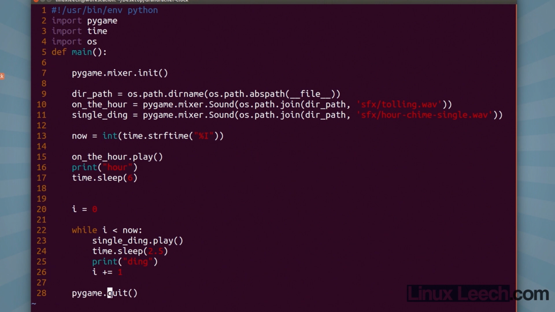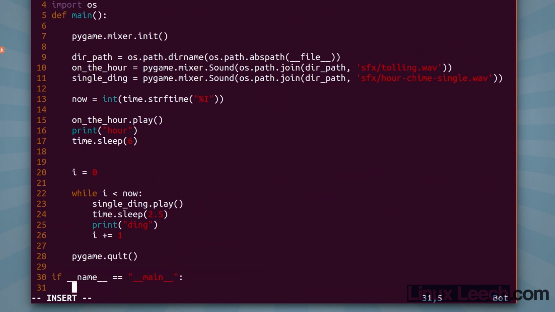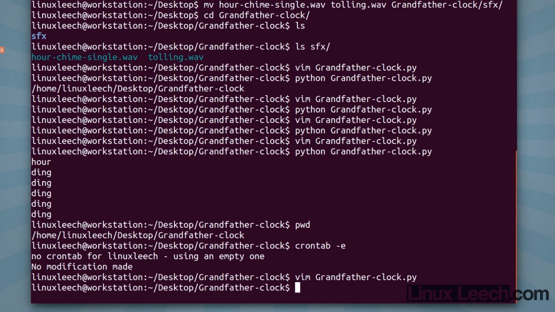And right at the end, what I'm going to do is put in an if statement. So if another one of these magic methods, so dunder name is equal to dunder main, then what we're going to do is just call our main function. So main, and that's it. So that should all work, and we can test that.